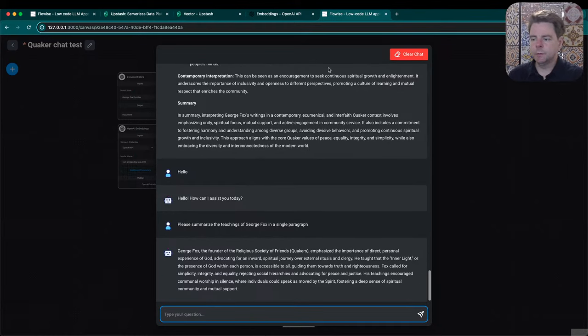In particular, I'm doing some research on an author again, George Fox, who was writing letters called epistles in the 1600s. He was the founder of the Religious Society of Friends. He emphasized the importance of direct personal experience of God, advocating for inward spiritual journey over external rituals and clergy. He taught that the inner light or the presence of God within each person is accessible to all, guiding them towards truth and righteousness. Fox called for simplicity, integrity, and equality, rejecting social hierarchies and advocating for peace and justice.